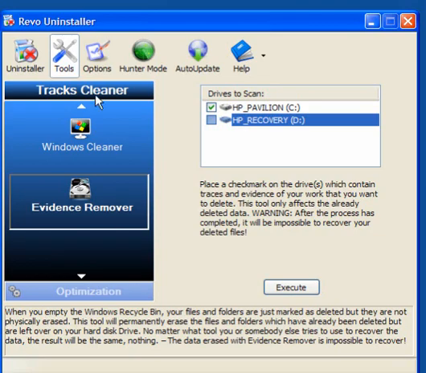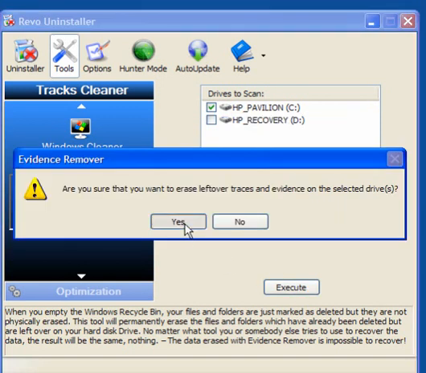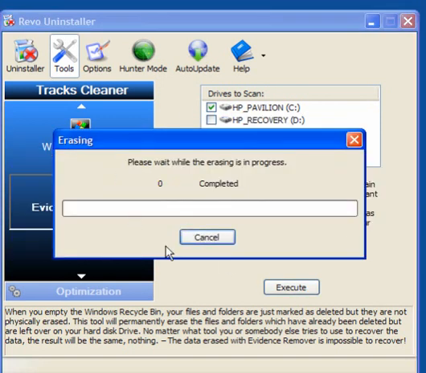On the Hunter mode, simply right click it, open the main window, and you're back to where you started. It's a very easy program to use. And this will just work through and erase all previously deleted stuff through the recycle bin. It takes a while, so just let it run. Just go away, have a coffee or whatever.